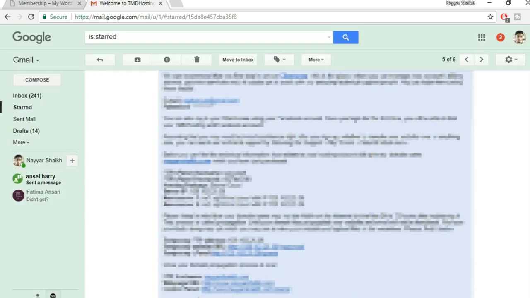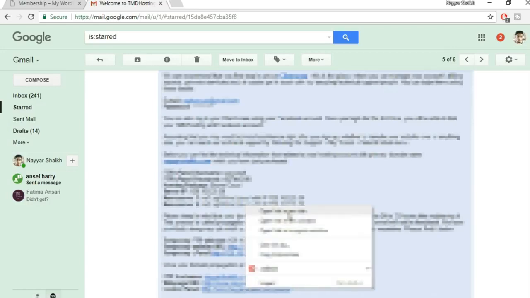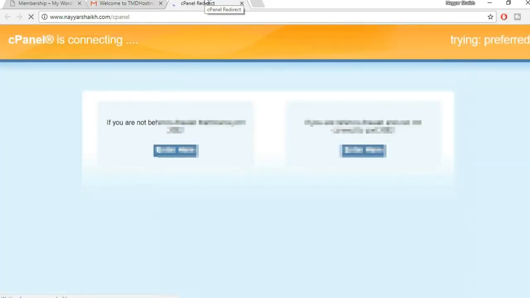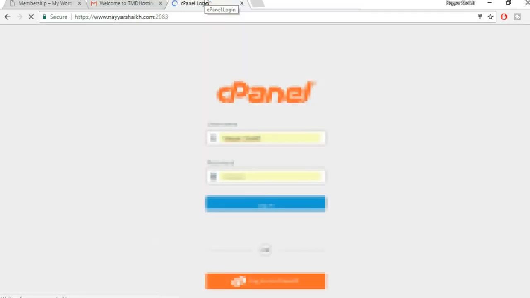Okay, now what you have to do, you have your control panel link over here at the bottom. Open that link in a new tab. Basically a control panel link is nothing but your domain name/cpanel. For example, if your domain name is nayyarsheikh.com, then it will be nayyarsheikh.com/cpanel. If your domain name is abc.com, it will be abc.com/cpanel. Once you click on that, you will be redirected to this page. Now from that email, copy your username and password and click on login.